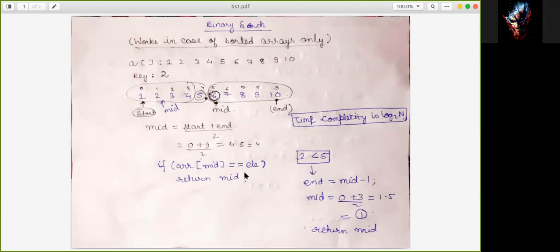Now it checks whether the given element is greater than array of mid or less than array of mid. If it is greater than array of mid, it will check the rightmost part of the array. If it is less than array of mid, it will check the leftmost part of the array. Since 2 is less than 5, it will check the leftmost part, and the value of end will be mid minus 1. Now end is 4 minus 1, that is 3.